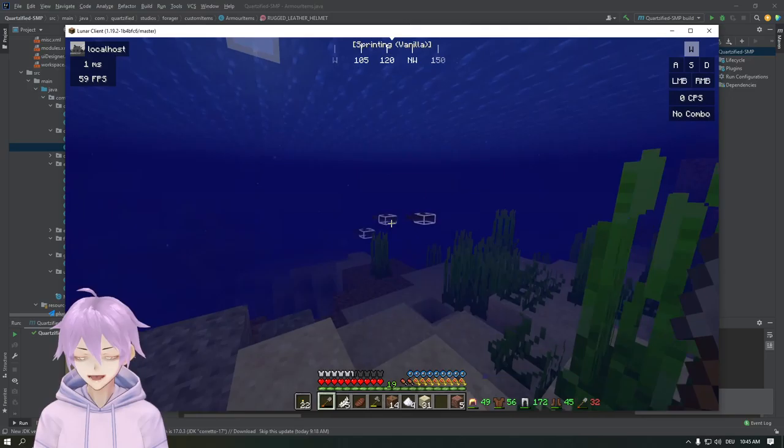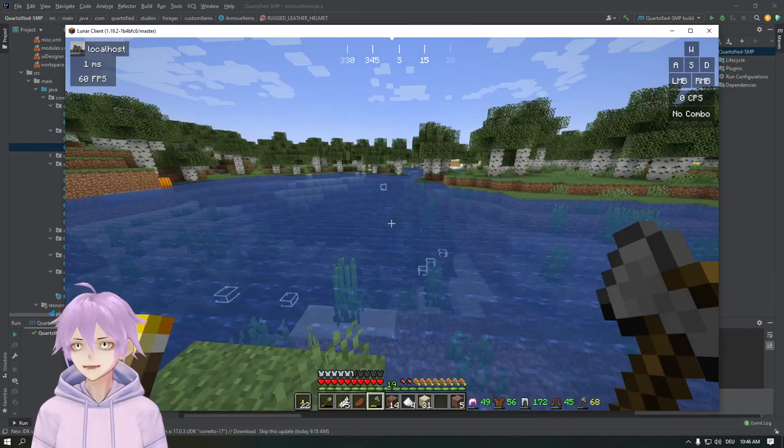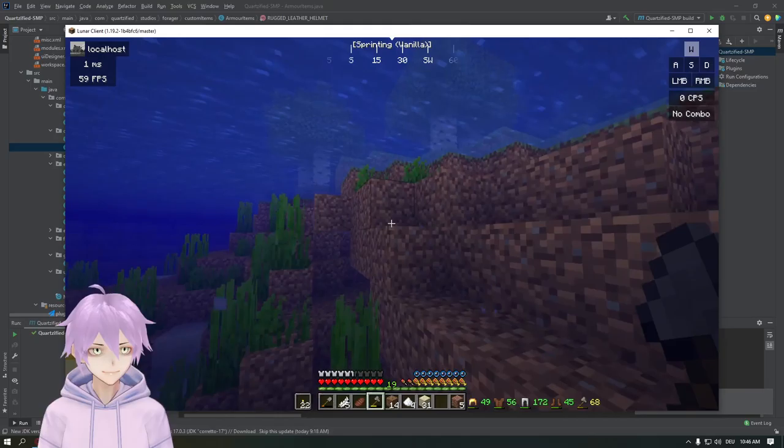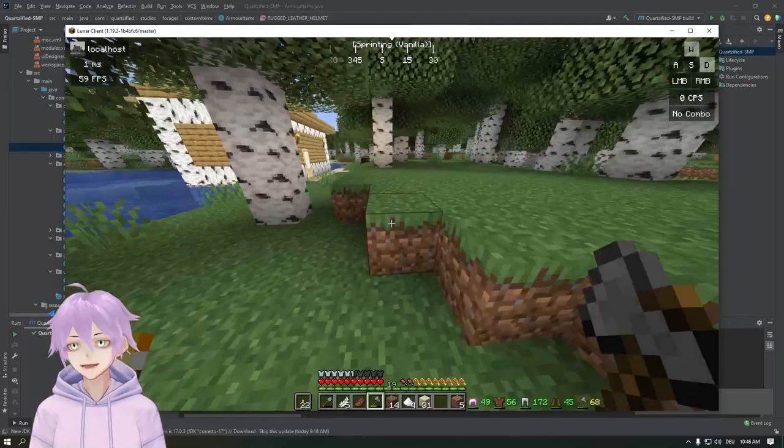Close. Well, it's not a mod. So you just throw it into your plugins folder on the server. Okay, I'm lost. Hi, by the way.